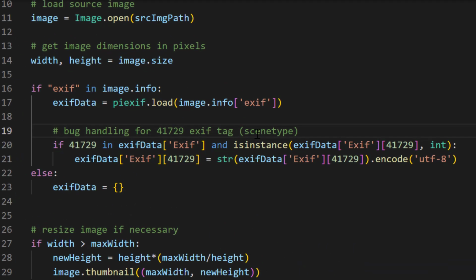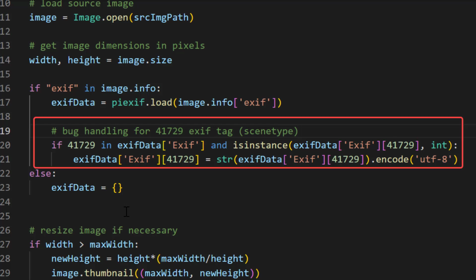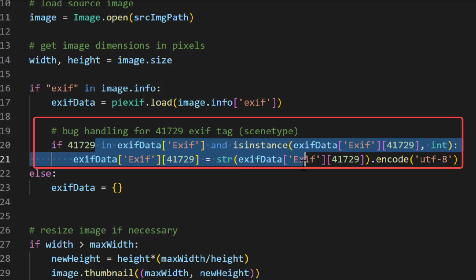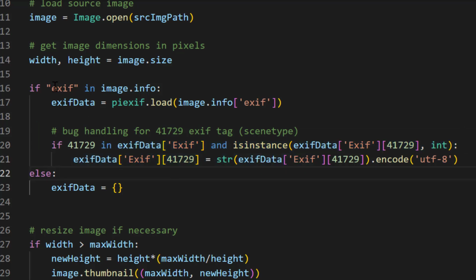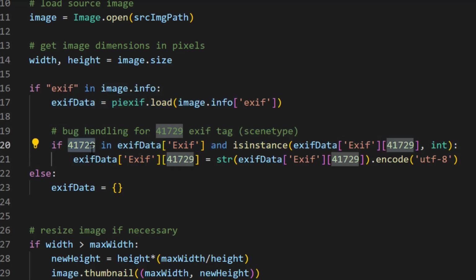Well, unfortunately, there is one more catch here. When you're dealing with some images, you will get an error for this 41729 key inside the EXIF data. This is a bug already flagged in the piexif module. You can easily get around this bug by converting that 41729 value into a string. So just copy paste this and that bug should not be present. So we have just seen: if exif is present, extract the EXIF data and do a simple bug handling for this piexif dictionary. Otherwise, make the EXIF data a simple dictionary.